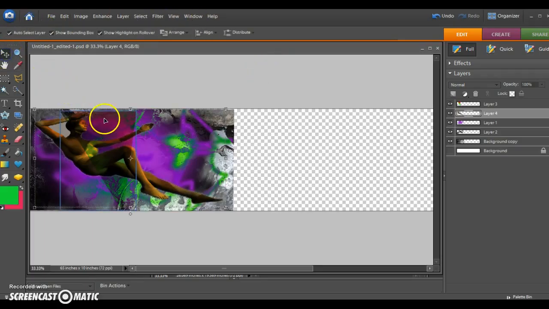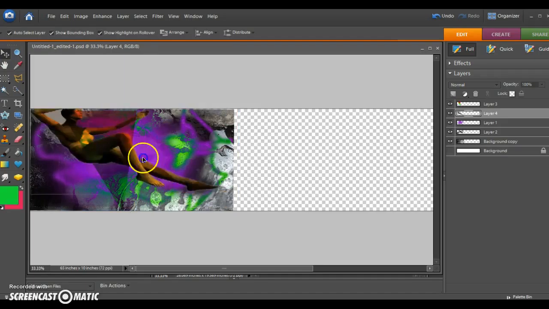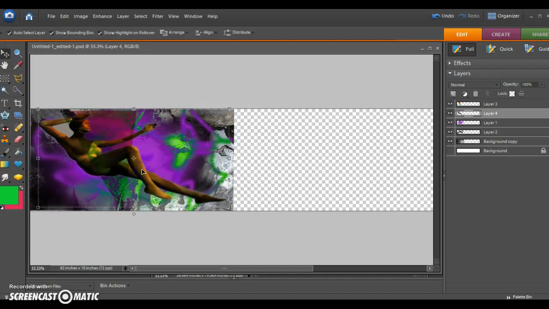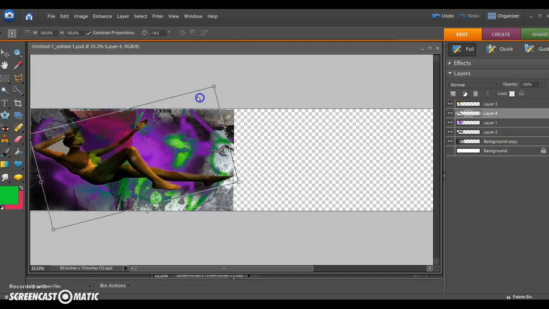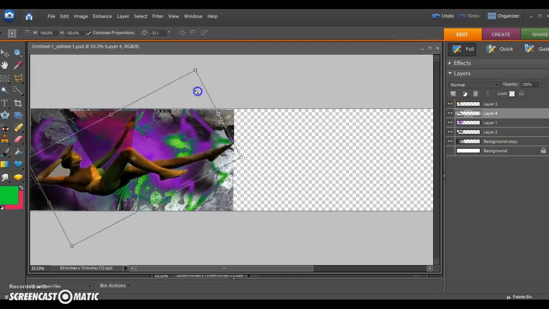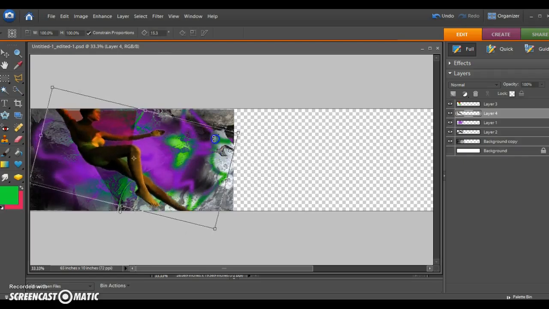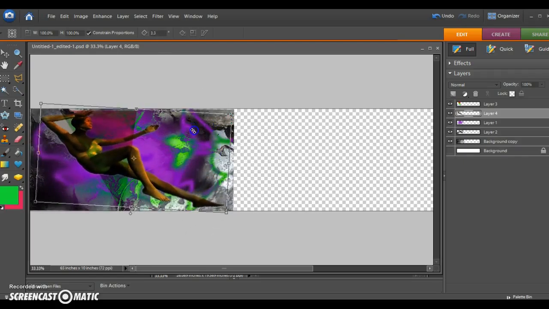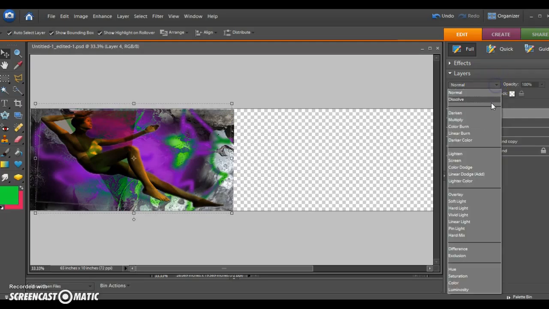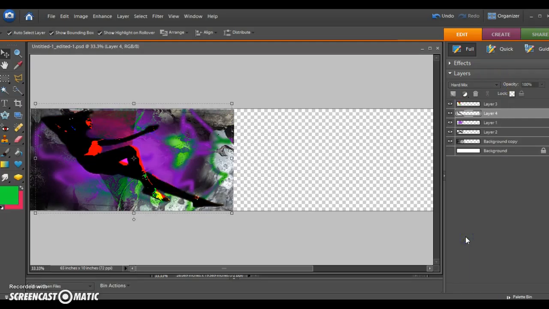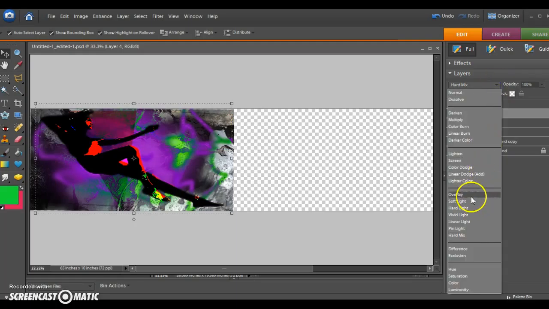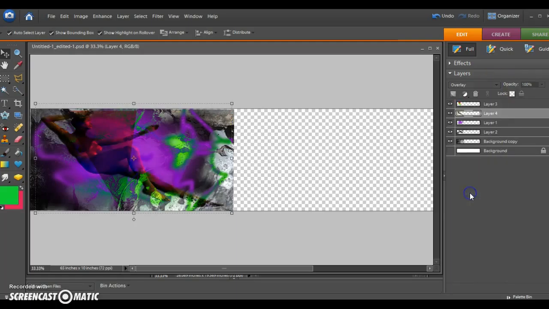Now I can go back to the Move tool and just move this however I want. I can rotate it any way I want. I think we'll keep it the way it was. Hit the enter key, got rid of that. Now I can go back and, just for fun, play with all these blending tools. Hard Mix. Oh yeah, that's kind of weird. Overlay. Ooh, that's kind of mysterious.